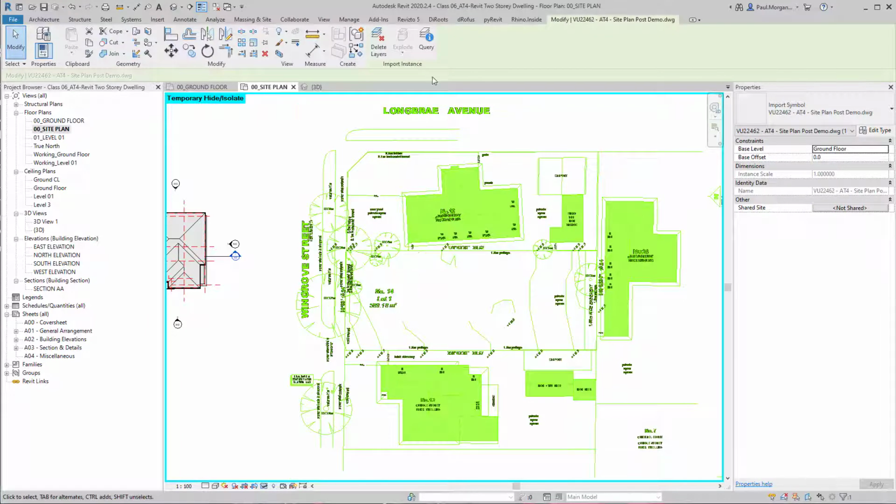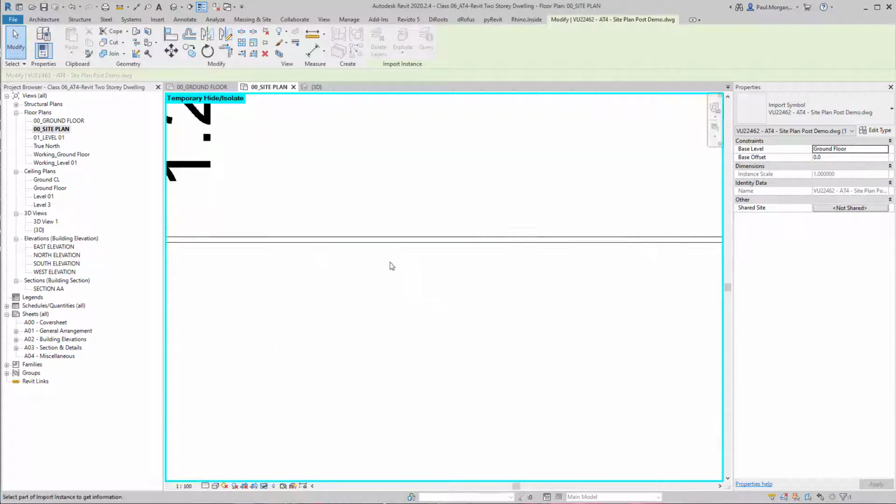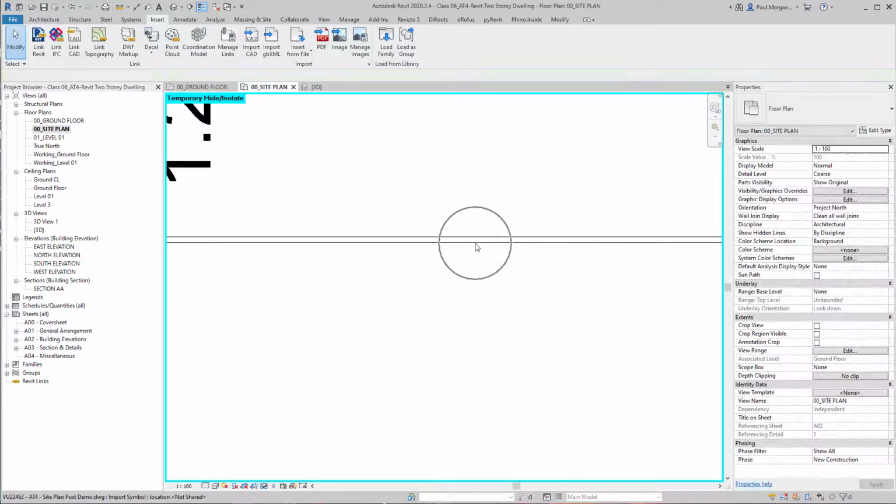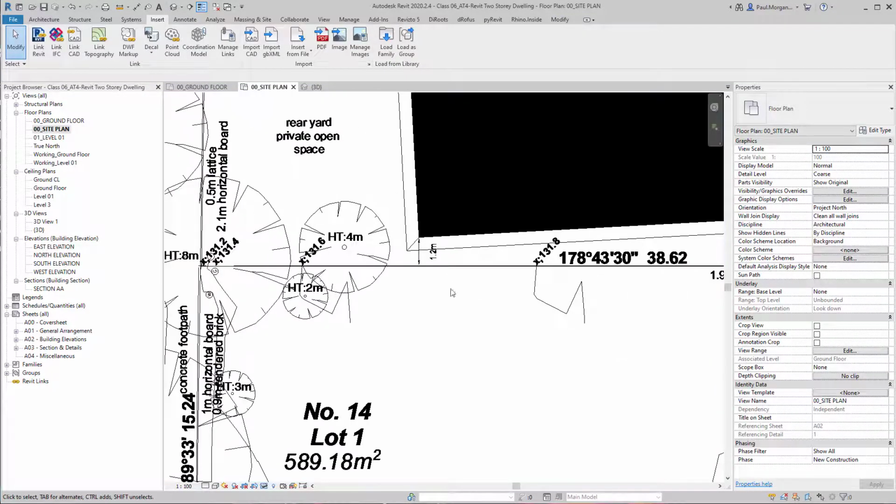But if I click on the site drawing, I can click on query, and what I can do is zoom right in, and you see these two lines that are next to each other on the title boundary. I don't know which one is the title. Is it the inner one or the outer one? So I'll click on the inner one, and that is good. It reports the import instance query: the layer is the title layer, the title boundary. So that's great. I know that's the line I need to align to, the bottom one.